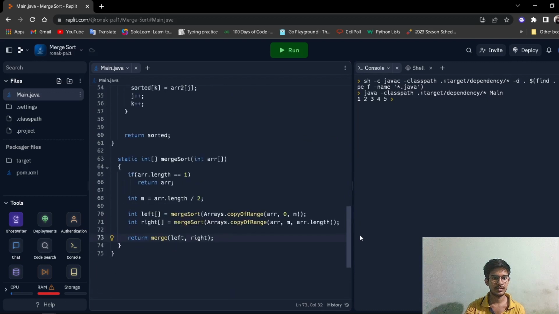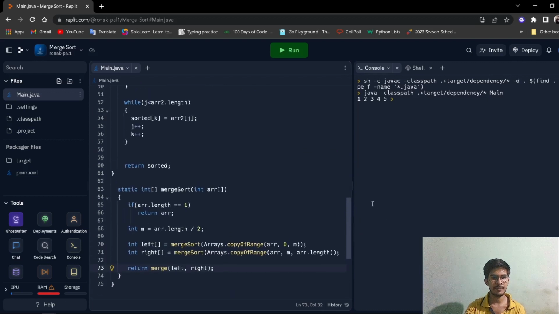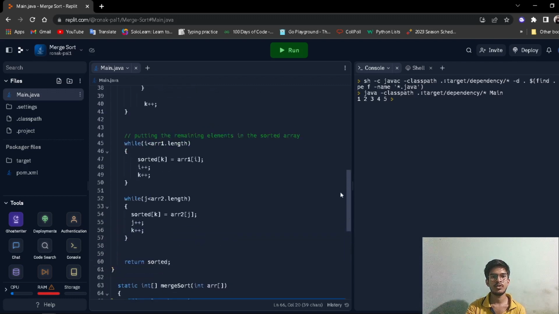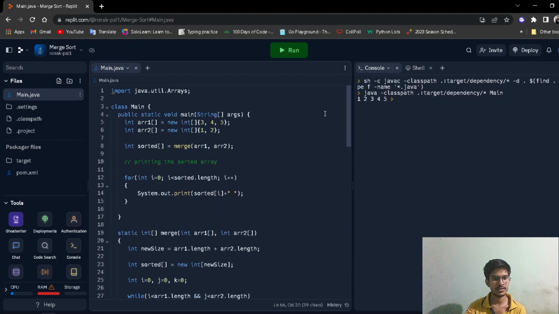So that's the thing. We write merge sort. It is recursive, which means we're calling the function within itself, and this is the termination condition, the breaking condition of the recursive call. Otherwise, the recursive call will go to infinity. It will never stop.